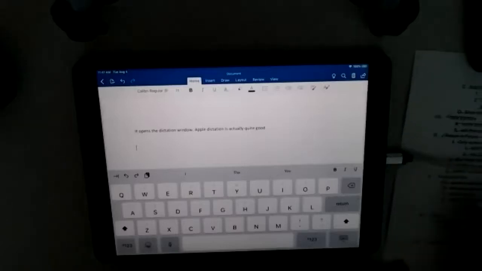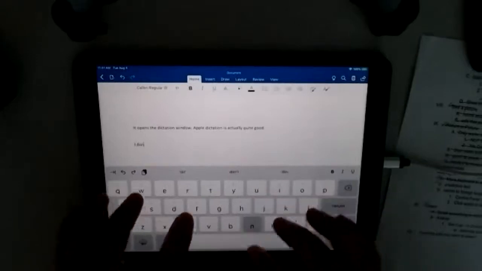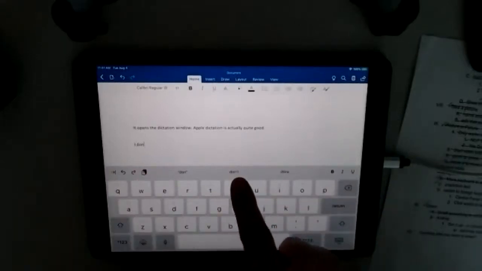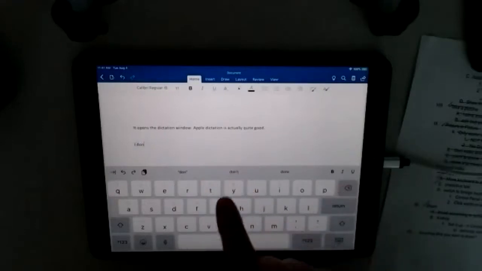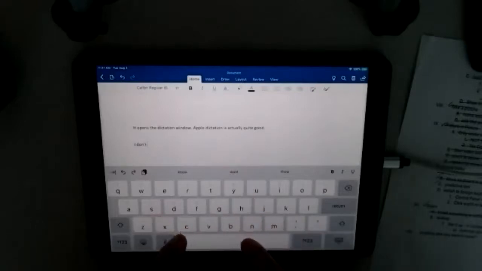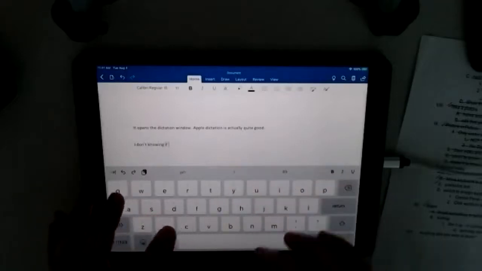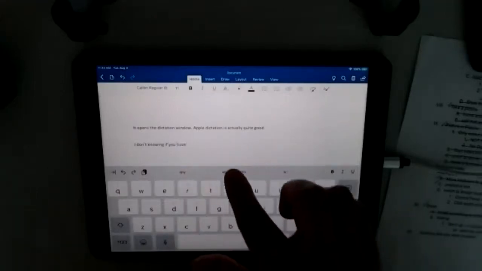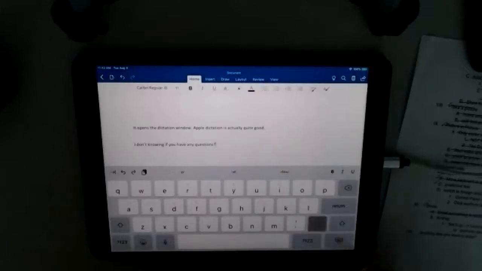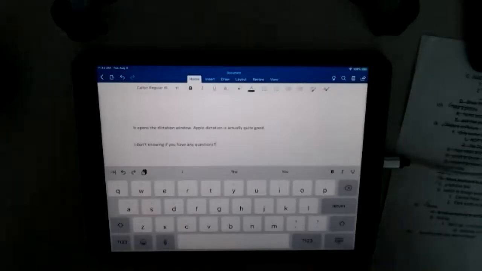Now, I don't know if you've ever used the predictive text, but when you start typing, it's going to give you a few words up here that it thinks you might mean. And so you can hit it and choose the thing that you want. It gets better at it as time passes. If you have any questions, it gets better as you type, and then it works really well.